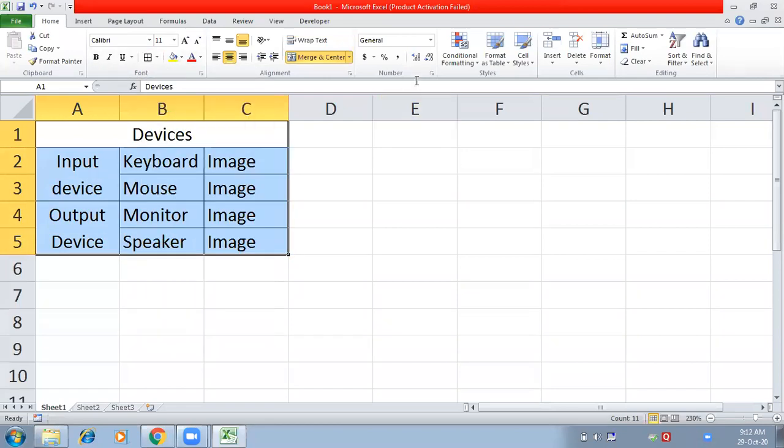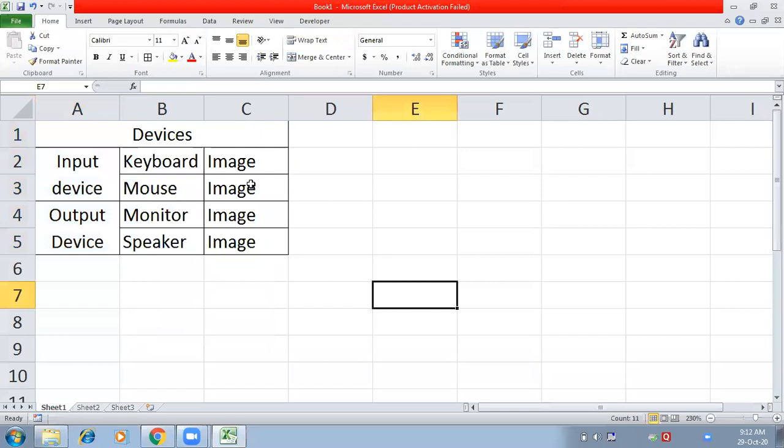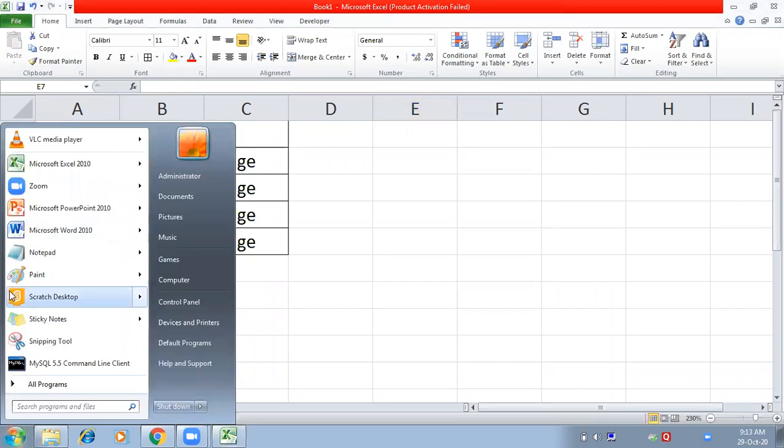So we have to create this type of table today in which we have to insert the images of all the devices. And here in this table, we have merged the cells also. So first, in the first row, we have to merge 1, 2, and 3. Three columns we have to merge. So we will start now.